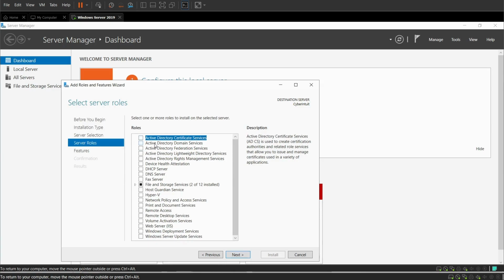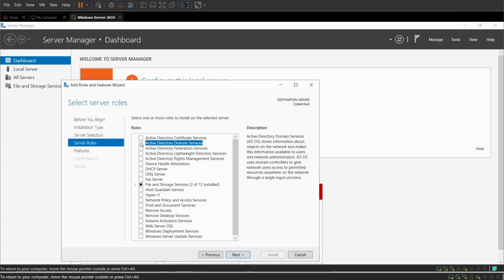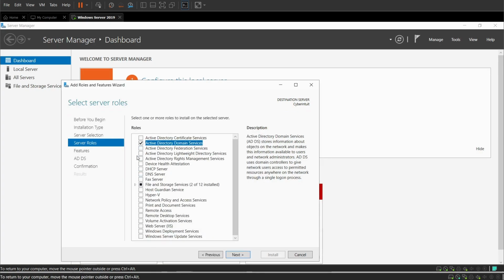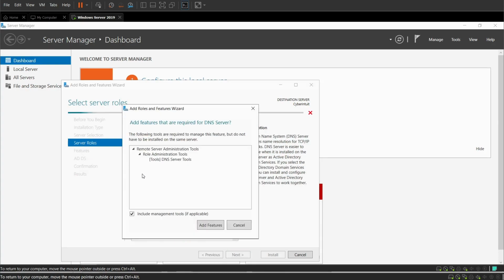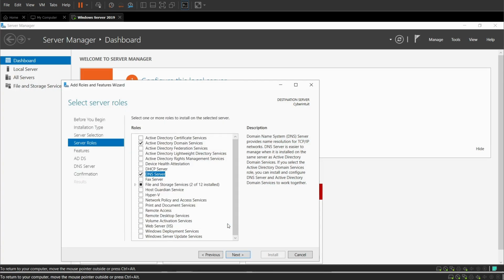What you're going to select here is Active Directory Domain Services. So you're going to select this, add features. I'm also selecting DNS, add features. And then next.